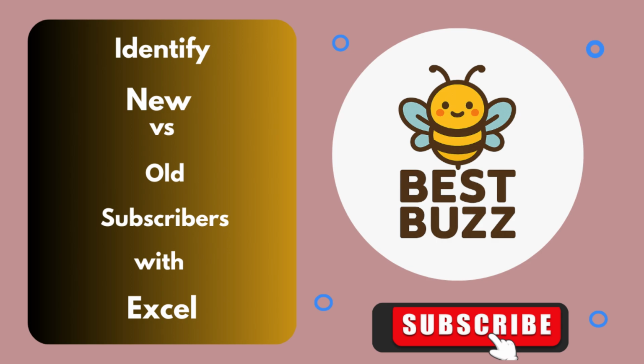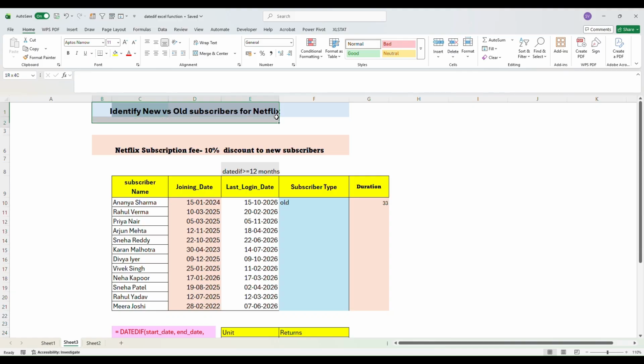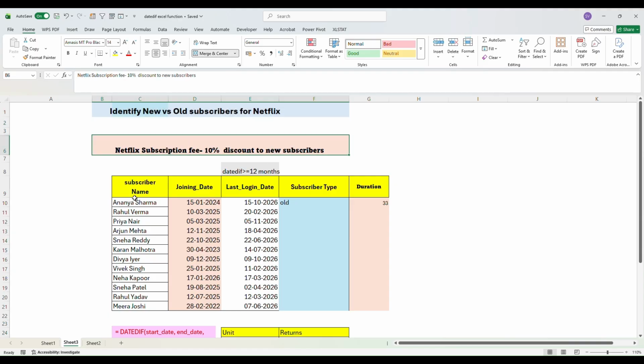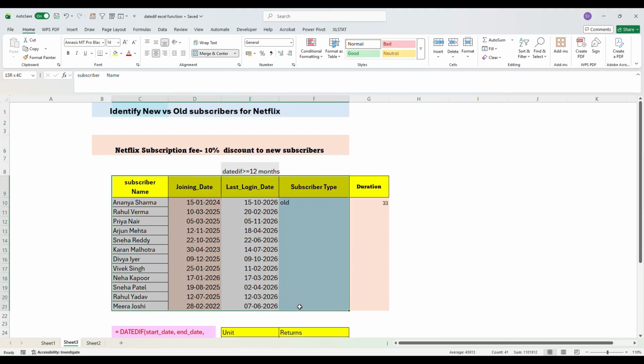Well, today we'll identify new versus old customers for Netflix. So here is a sample data set for Netflix where you have the subscriber name, the joining date, and the last login date. And for the subscriber type, you have to find out whether it's old or new depending upon the duration. If the difference between the joining date and the last login date is greater than or equal to 12 months, then the subscriber is considered to be an old subscriber. And if the difference is less than 12 months, then the subscriber is considered to be a new subscriber.